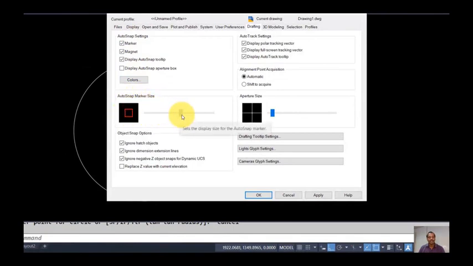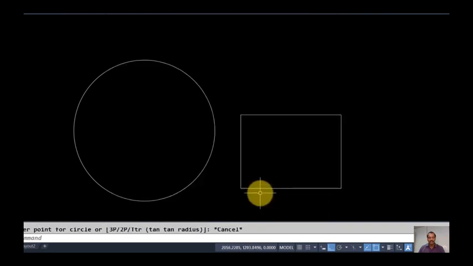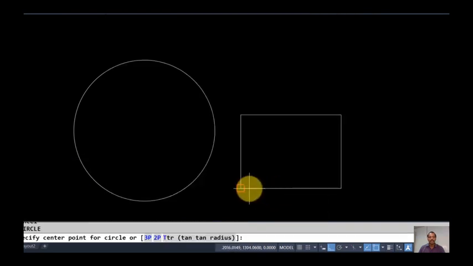Now I'm going to check the object snap icon. Very big it is, right? End point, midpoint, quadrant point. The size of the object snap mark will become big now.